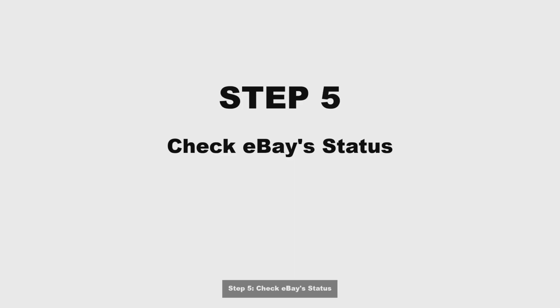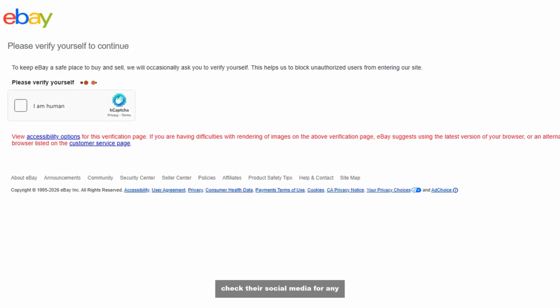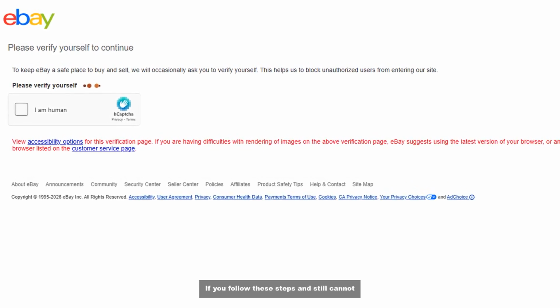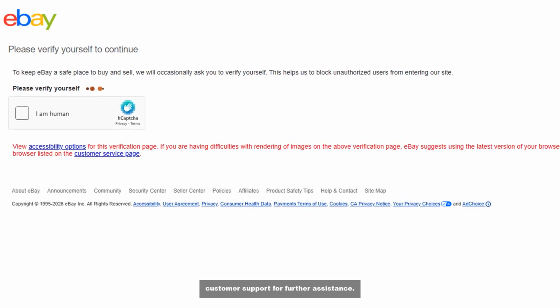Step 5. Check eBay's status. Occasionally, eBay may experience outages or maintenance. Visit eBay's status page or check their social media for any announcements regarding login issues. If you follow these steps and still cannot log in, consider reaching out to eBay customer support for further assistance.